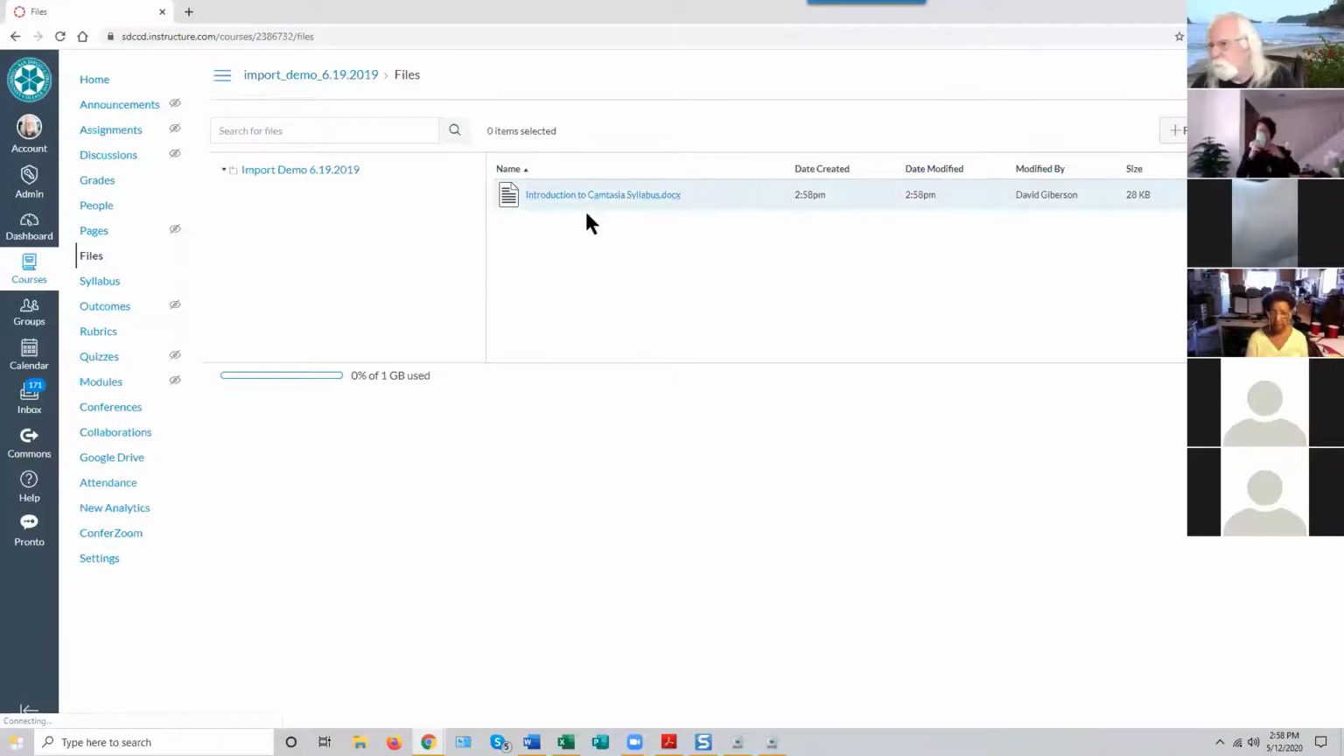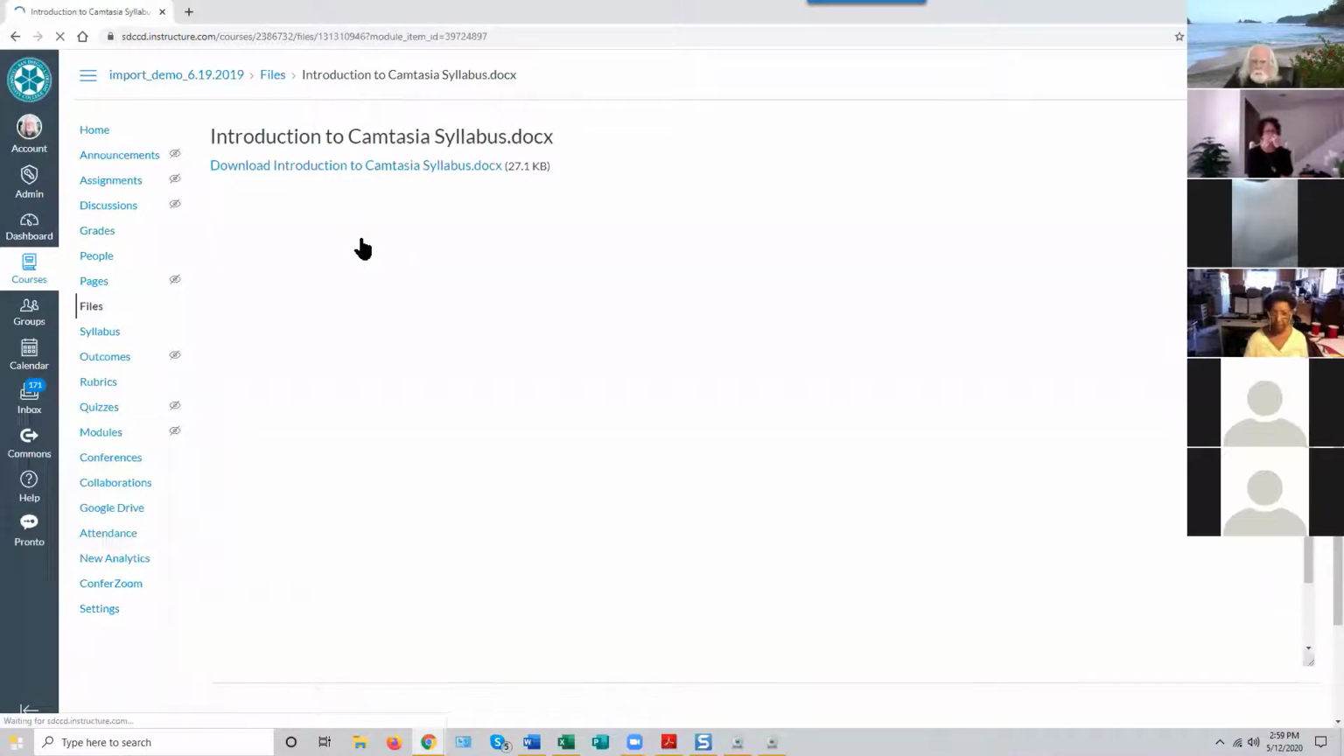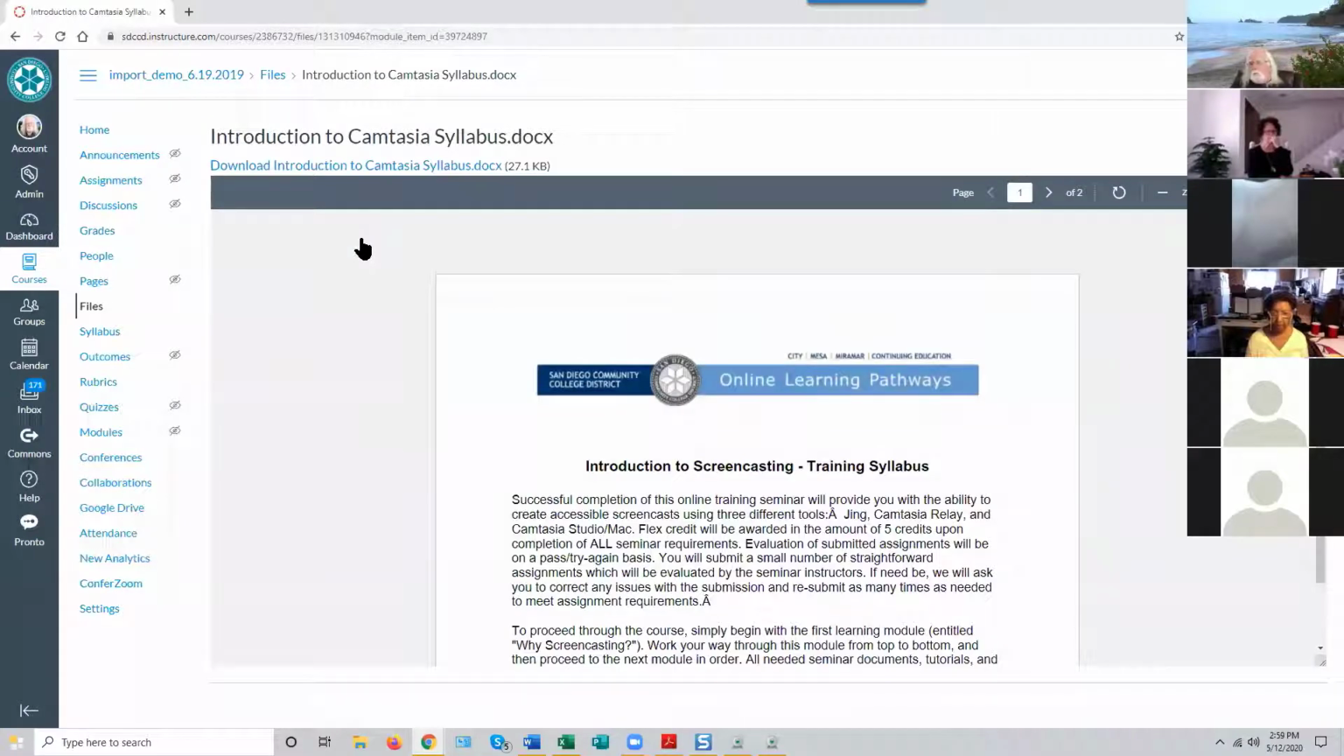And there's the first and only file I've uploaded. I go back to the module. There is a link to that file. That's not the actual file, so you don't see the actual contents of the file here. The file is actually living in the file storage area, but this is a link to it so that a student can come in and click on that link and within a few seconds view the document on their screens.